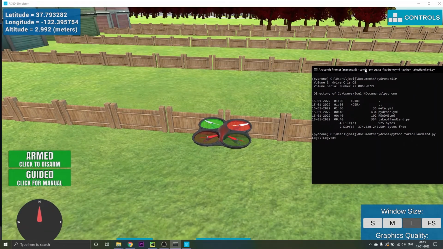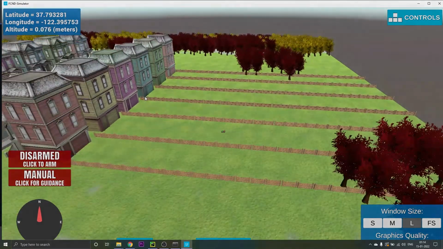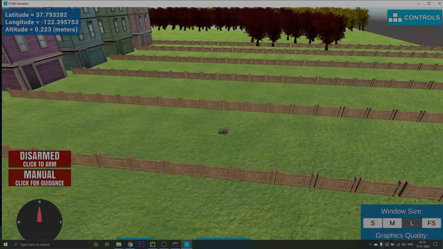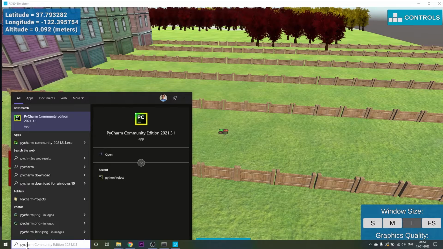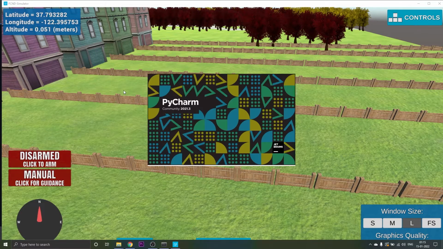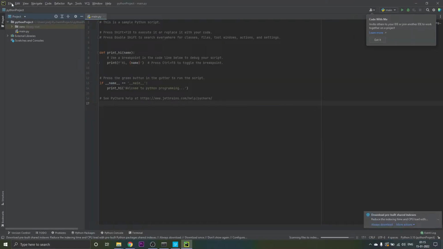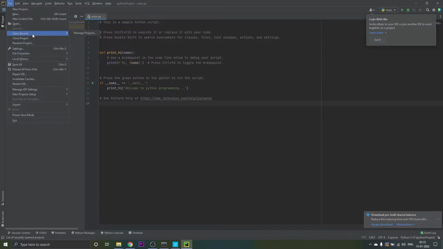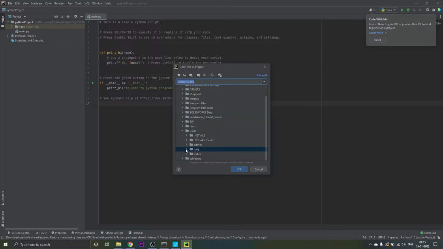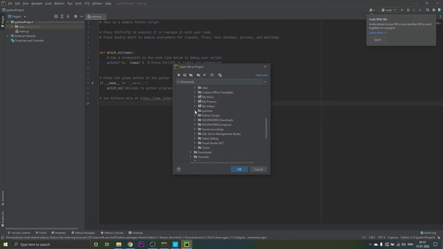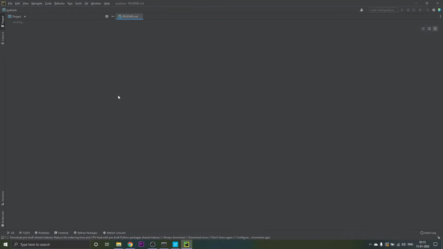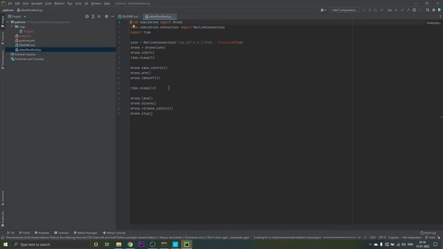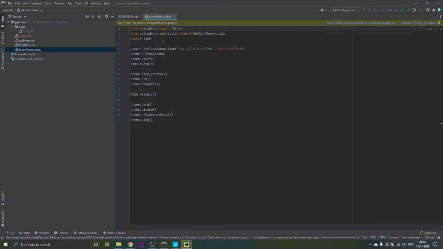Now we will see how to execute the program in the PyCharm IDE. PyCharm IDE is easy to edit and debug Python programs. I am opening the PyCharm IDE. Then, open the GitHub repository folder. This is the Python program we executed earlier to take off and land the drone.